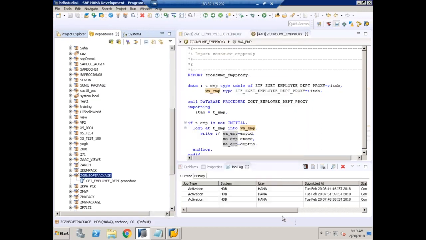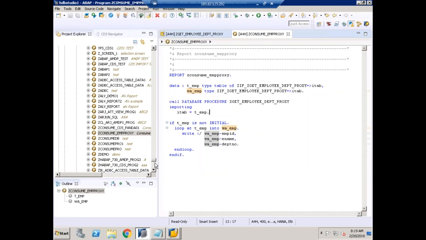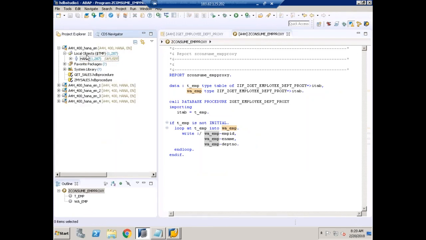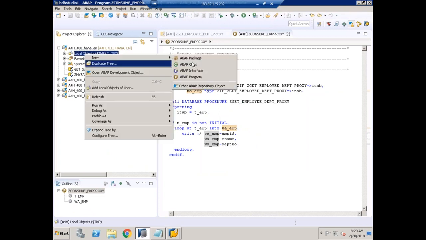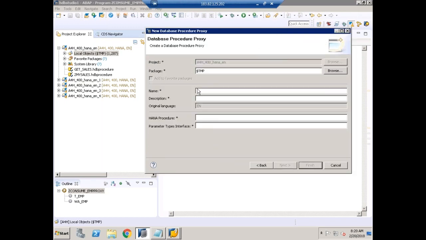Once the procedure is successfully created, we need to expose it to the ABAP environment. For that I need to create the database procedure proxy. How do you create that? You need to shift to the ABAP perspective. In the ABAP perspective you can create your own package, otherwise it is not required. Directly on the local object, right click, say new, other repository object, search for database procedure proxy, say next, provide your proxy name, and it will propose one interface name. Provide your procedure name, say next. That's all. Activate your interface and activate your database procedure proxy.